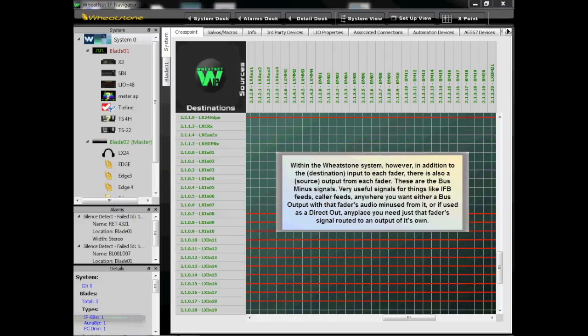Within the Wheatstone system, however, in addition to the destination input to each fader, there is also a source output from each fader. These are the bus minus signals. Very useful signals for things like IFB feeds, caller feeds, anywhere you want either a bus output with that fader's audio minused from it, or if used as a direct out, any place you just need that fader's signal routed to an output of its own.